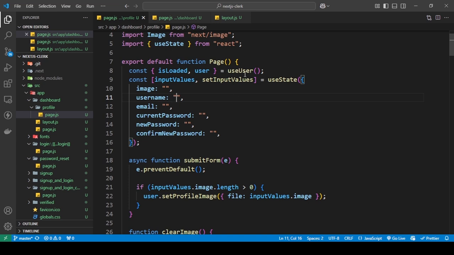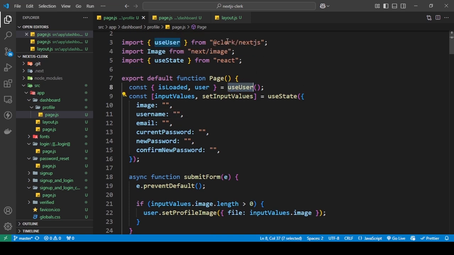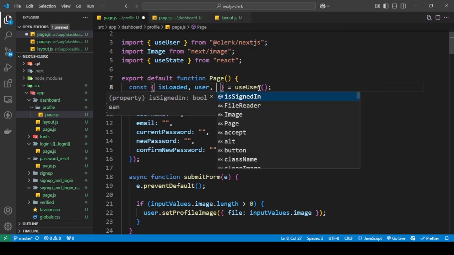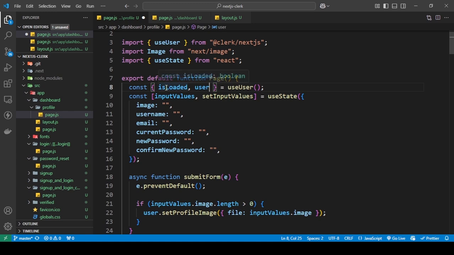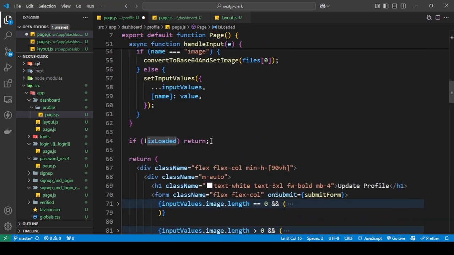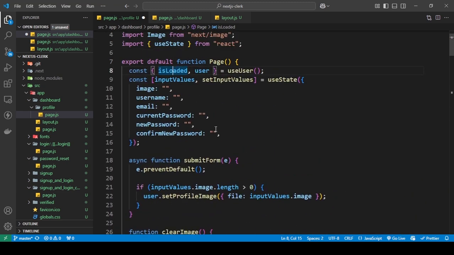Now I'm going to show you how to use the useUser hook that comes from Clerk. This is available in both NextJS and React Clerk. The useUser hook gives us isLoaded and user. It also gives us a third thing, just in case you are wondering what that is, let me show you. It is isSignedIn, just to check if the user is signed in or not. I'm using isLoaded to return nothing until everything from Clerk gets loaded first.